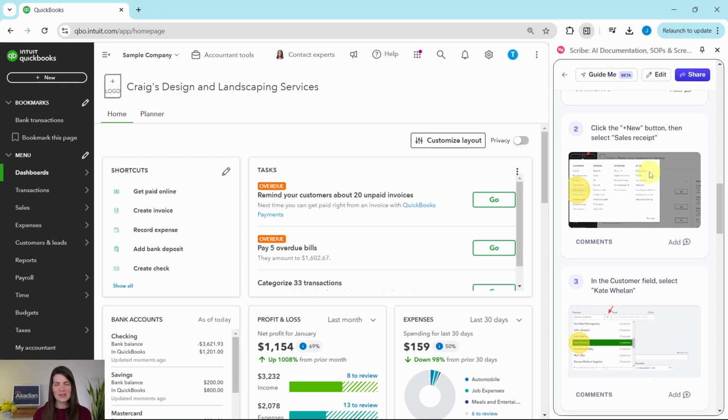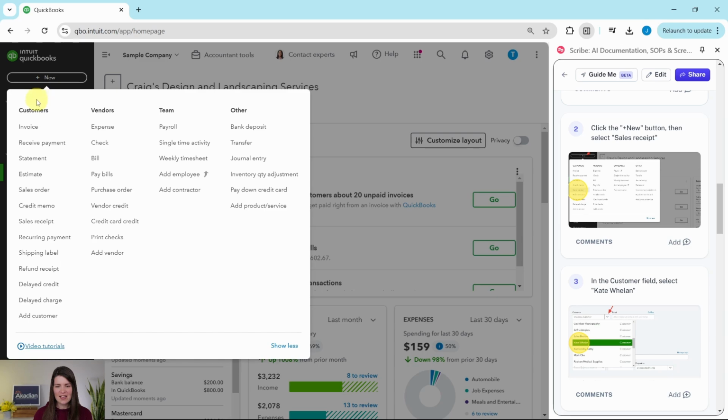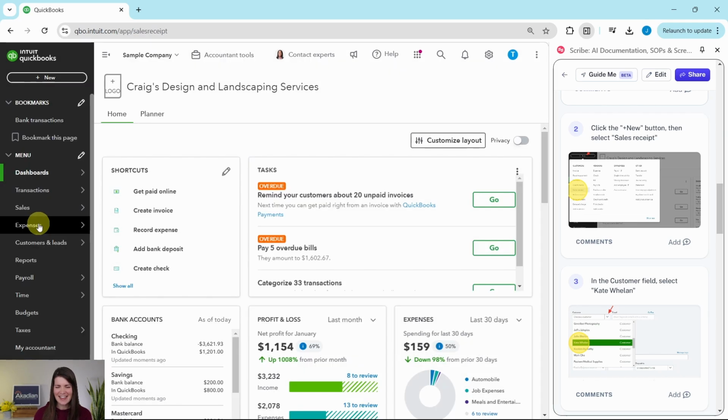To create that sales receipt, we want to click on the plus new button and then select sales receipt. So the plus new button is on the top left corner of the screen. Click on that. And then under customers is sales receipt halfway down. Go ahead and select that.